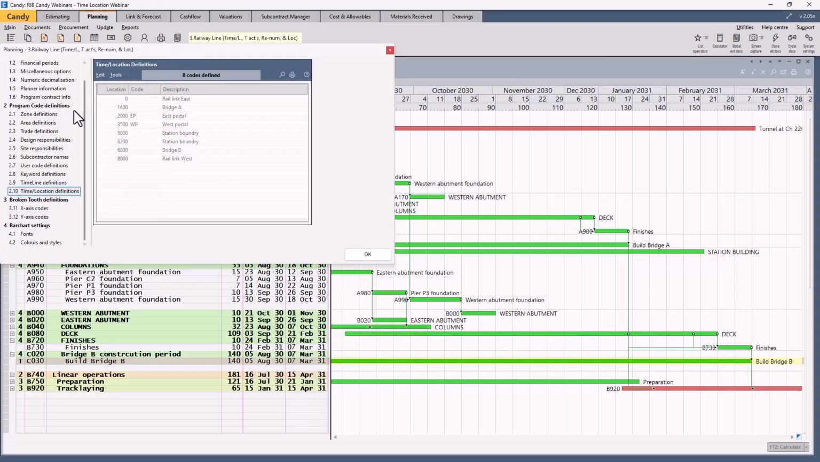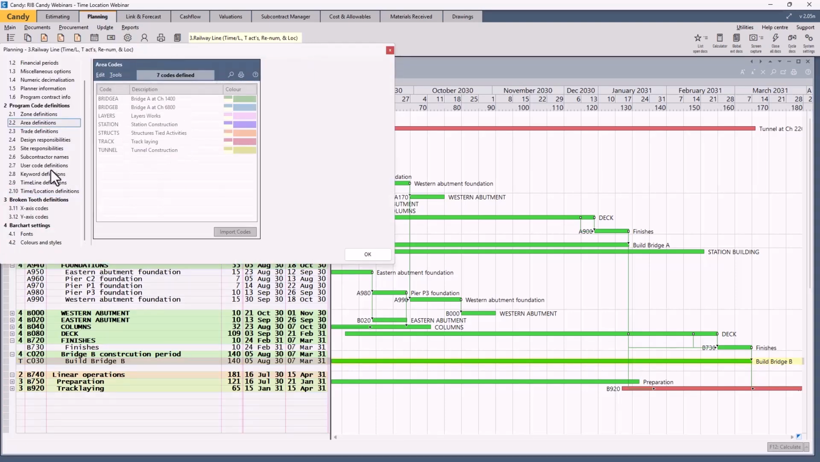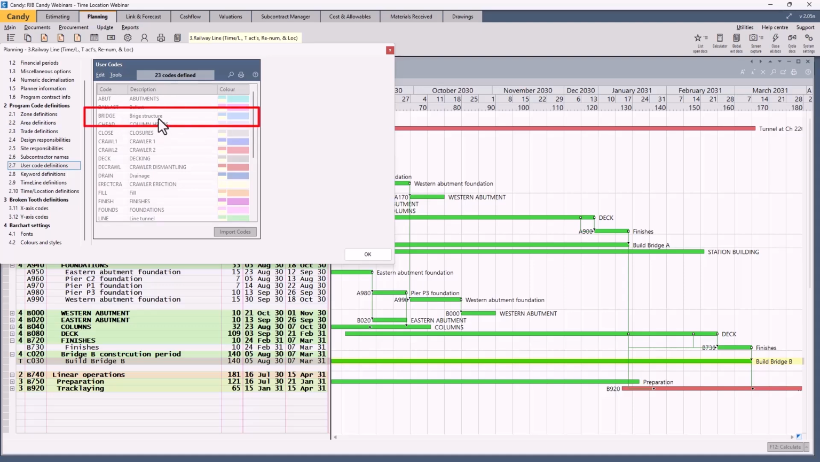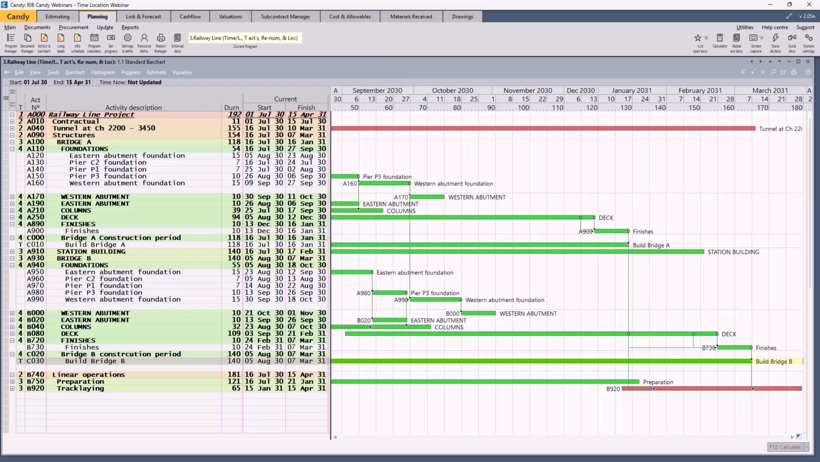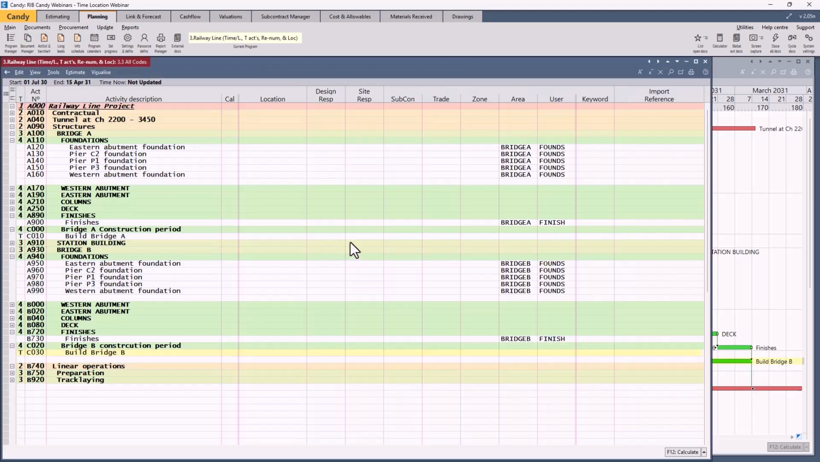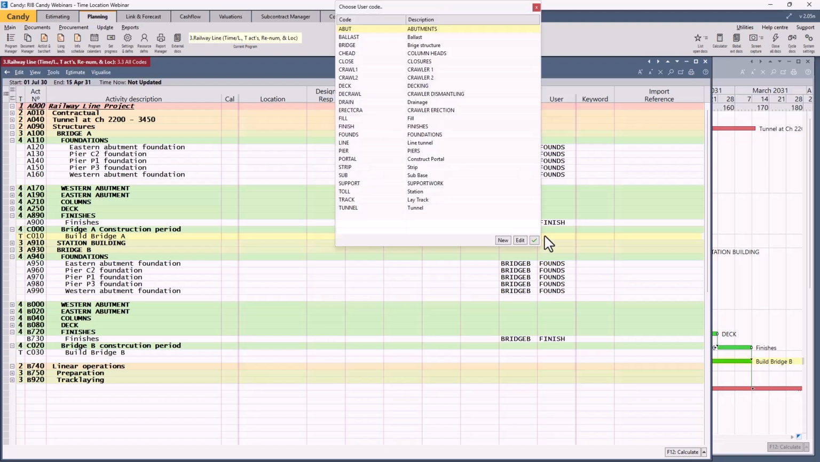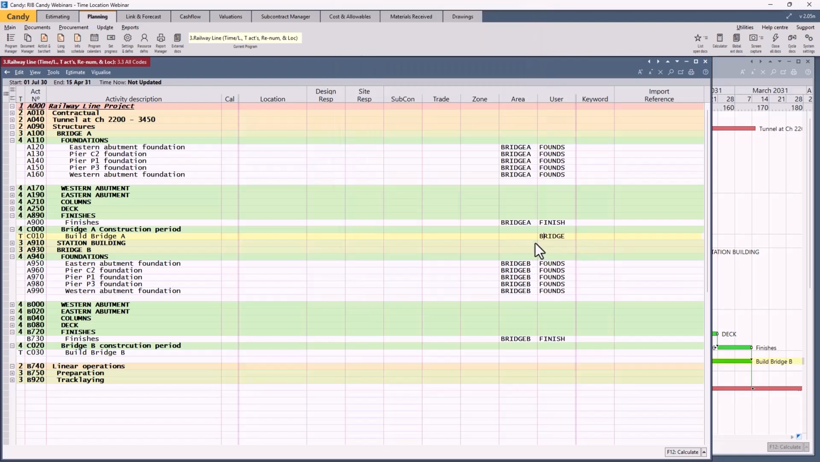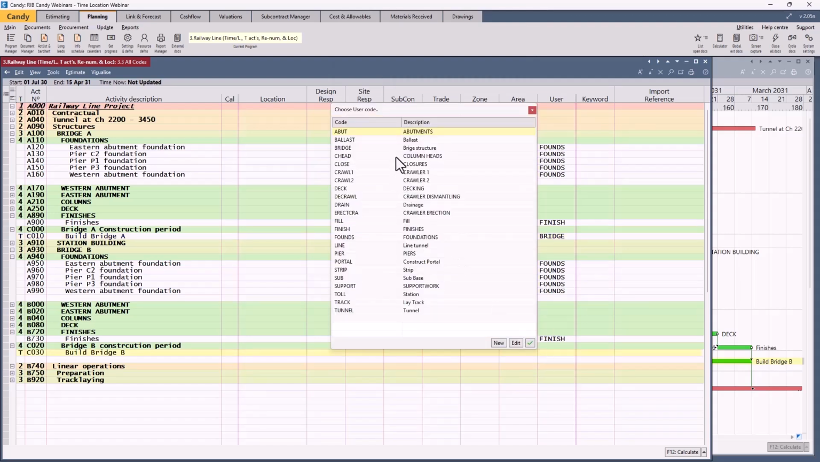We can also allocate the relevant area codes or zone codes or user codes. In this case, the user code. That bridge structure is already defined, so we just need to allocate it. For that, we go to Document Manager, select all codes. Look, there's build bridge A. Look at the user code in line with build bridge A, double click. Select bridge as the code, which is the bridge structure. Allocate that, and the same goes for build bridge B. Double click, select it, confirm.